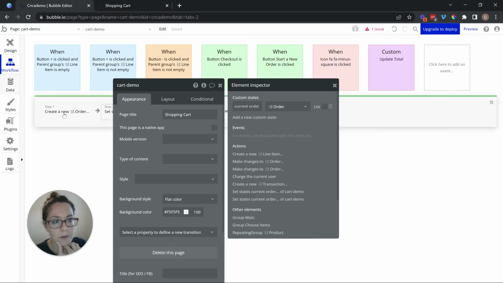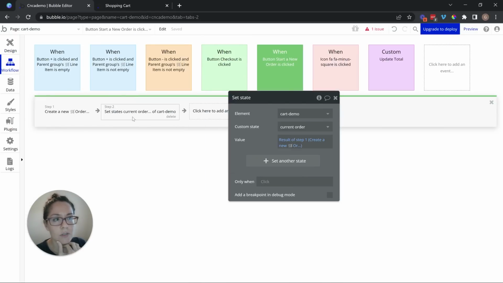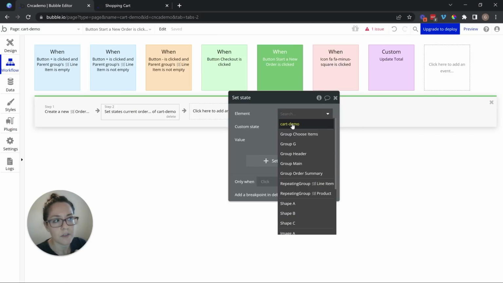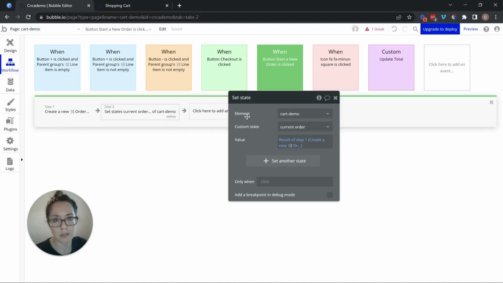So when the order is created, we're going to update the value of that state. We know the state lives on the page. It's possible to create states on other elements too. It just depends on how you want it to be organized. And the custom state that I want to modify is this one, current order here. I could have other states if I wanted. And the value is simply the result of step 1.